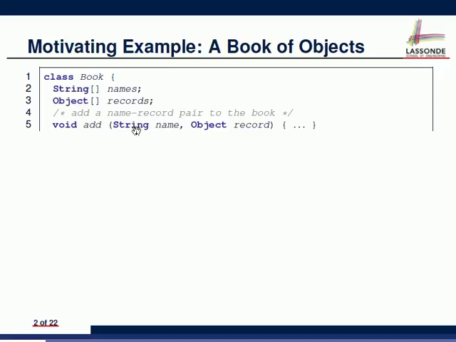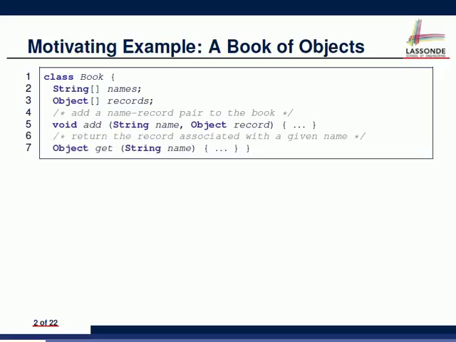Let's say we have a mutator here: we can add a new name and record pair into the book. The name is always a string, but the record is an Object. So now we can add anything into the book: a birthday, a telephone number, or whatever. The second one is an accessor. Because we can store any objects inside the book, when we retrieve something from the book, it can also be anything. That's why it's Object here.